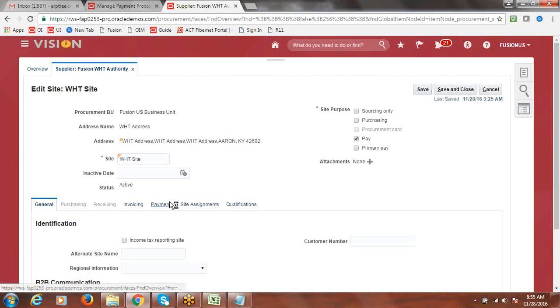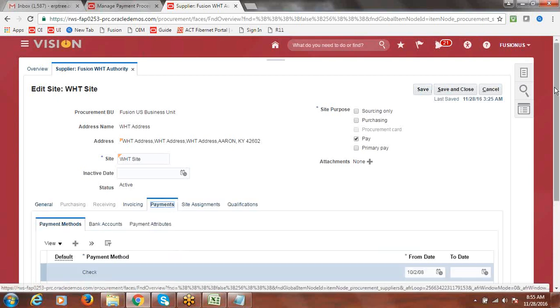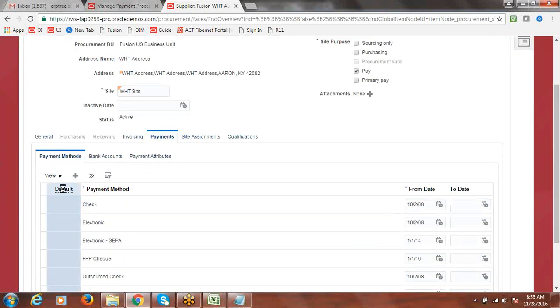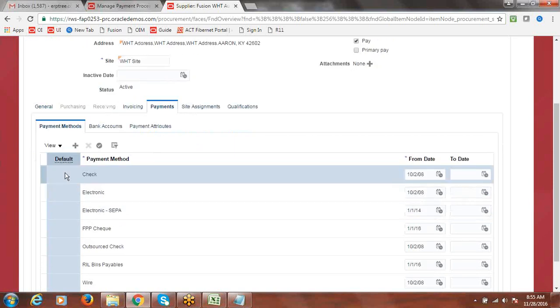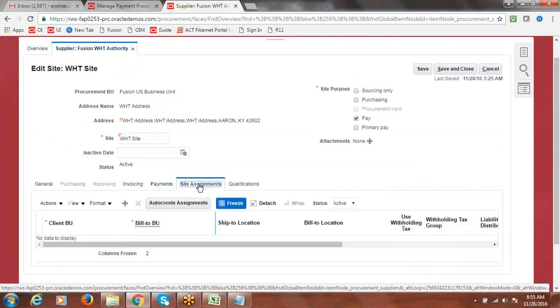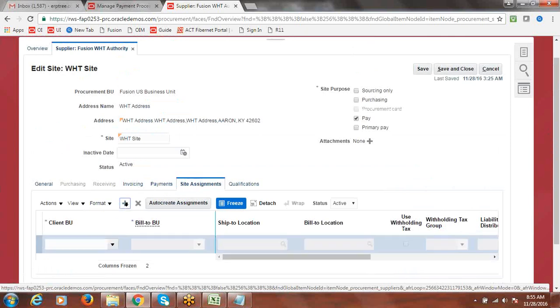Save. Then you can set the default payment method for the supplier. I'm selecting check and click on default. Select, then click on this default option. It will default it. Go to site assignments and assign this supplier site to the business unit.